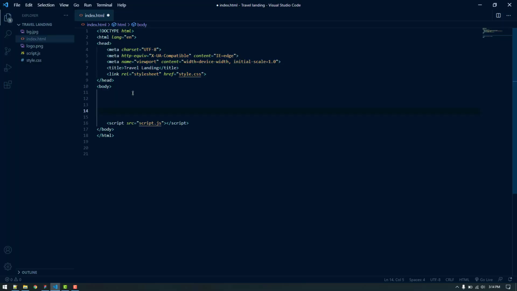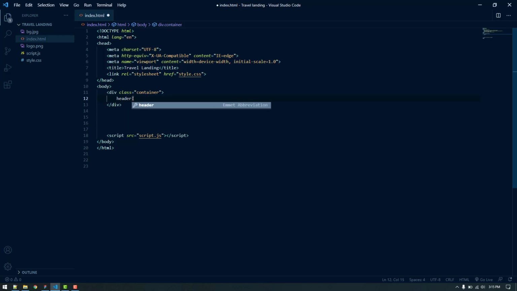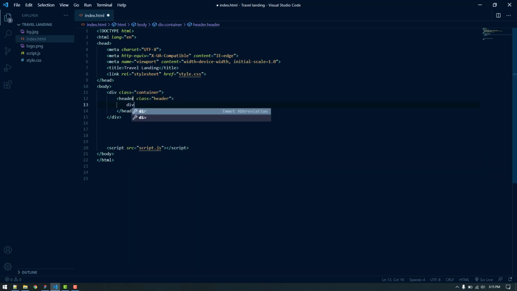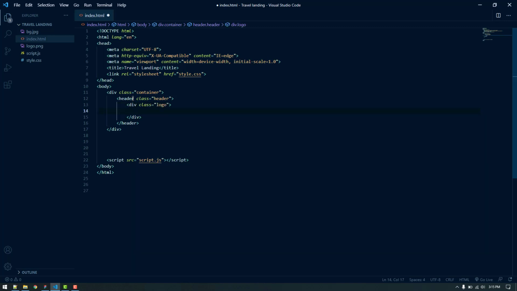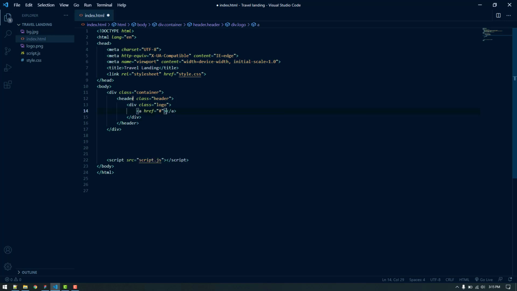So let's go to the code editor, and at first let's create a container. We are going to add some margins with it, so it will have some gap at the left and right. Now inside it, let's create the header, and I'm going to add a class of header. Inside this header, let's at first get the logo. Okay, now the logo is actually an anchor tag for the home, so we can keep that blank for now. Let's add the image.